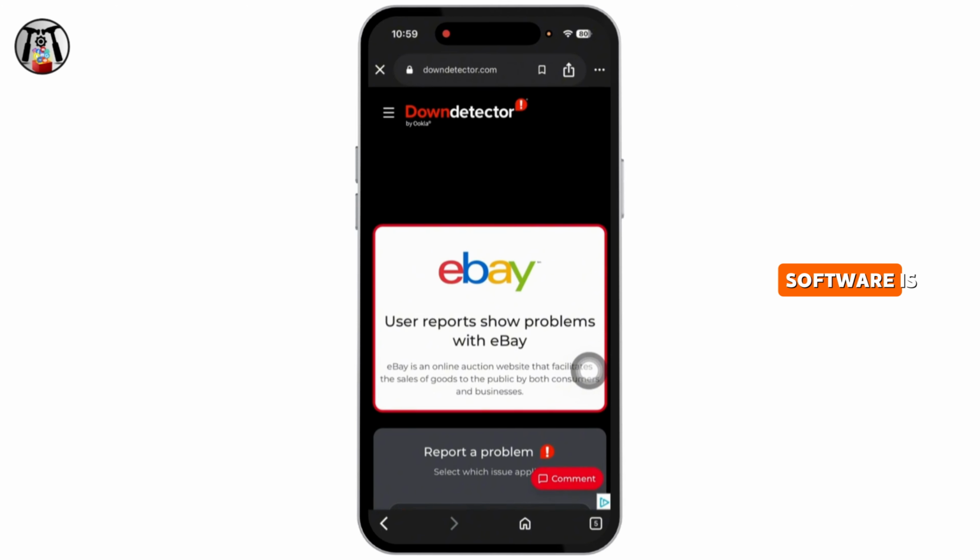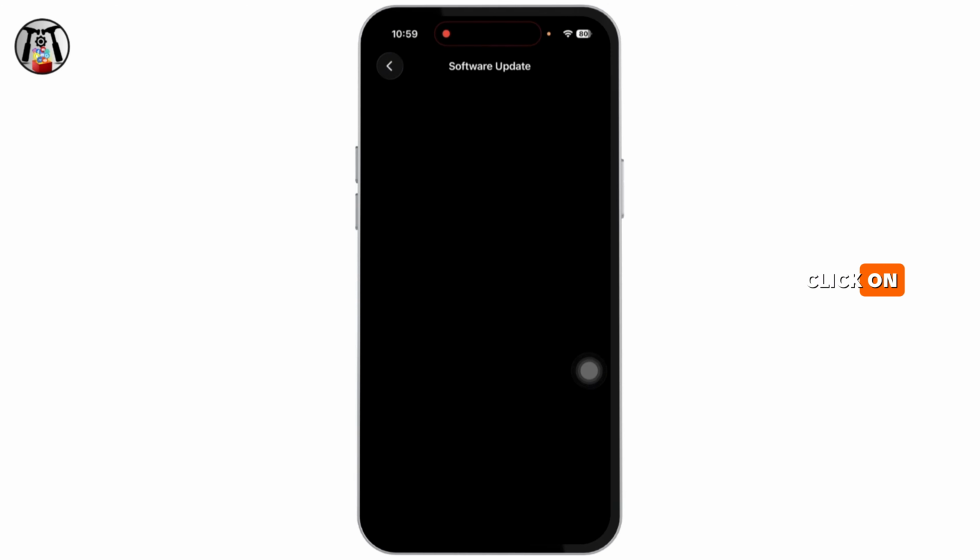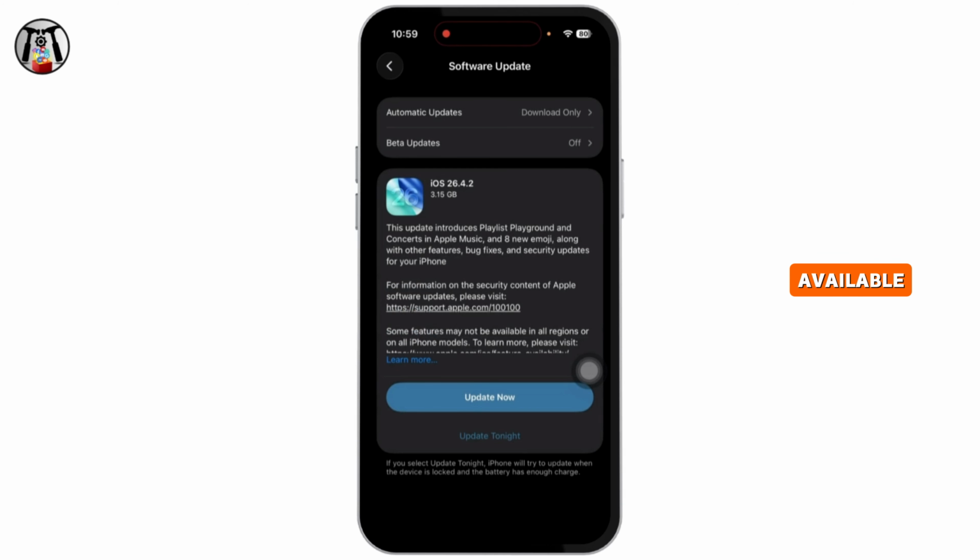Finally, ensure your device software is up to date. For that, go to Settings, navigate to the option General, click on Software Update. If any updates are available, just update it.